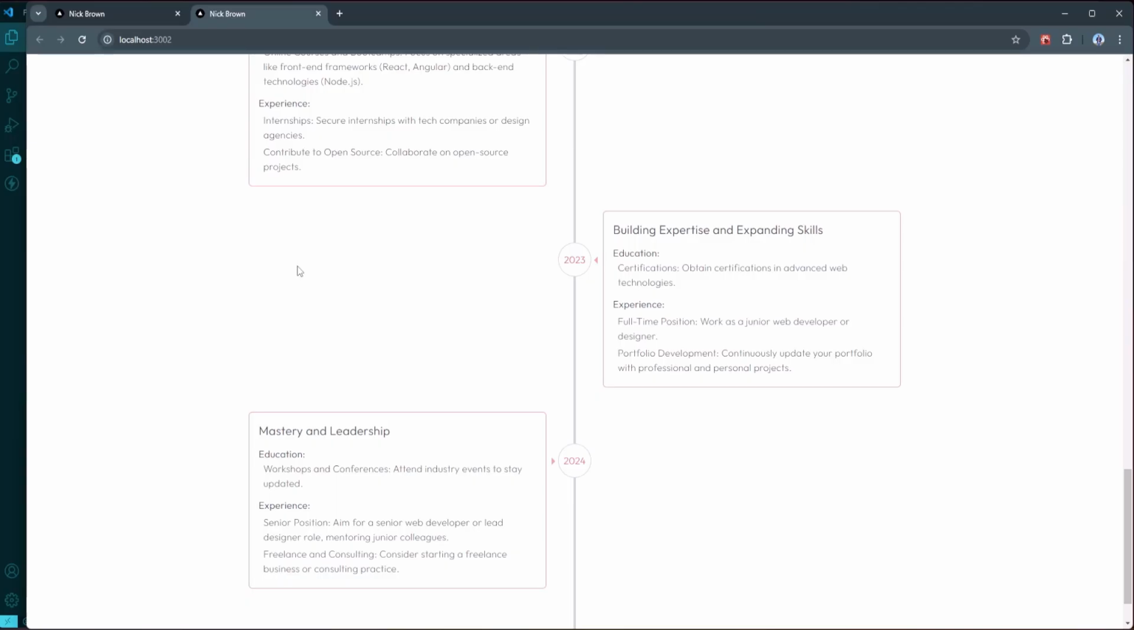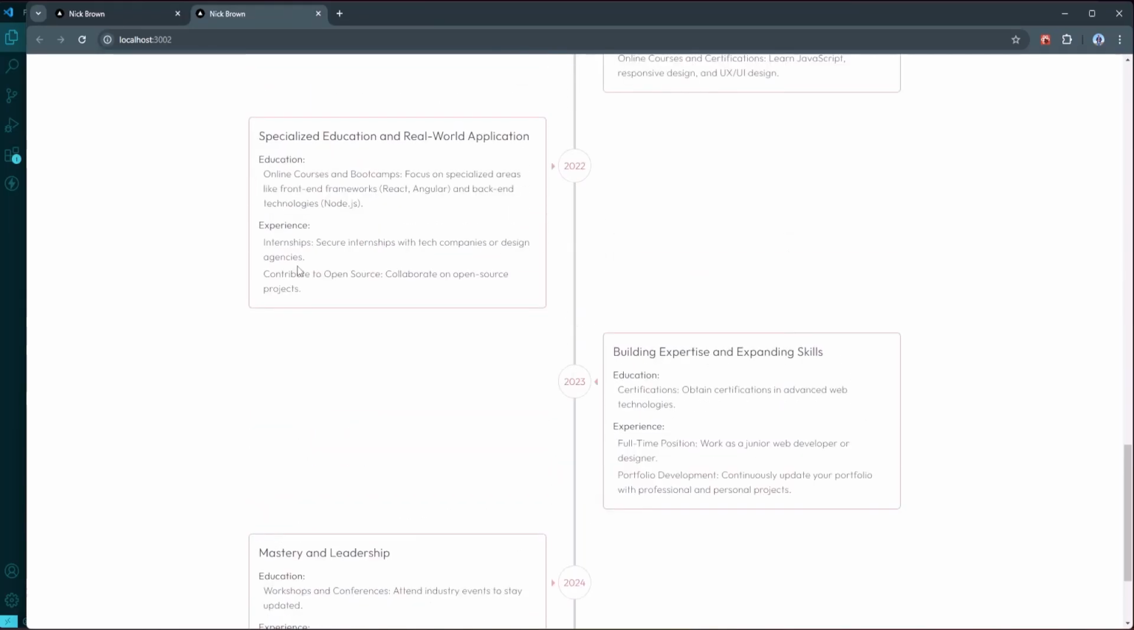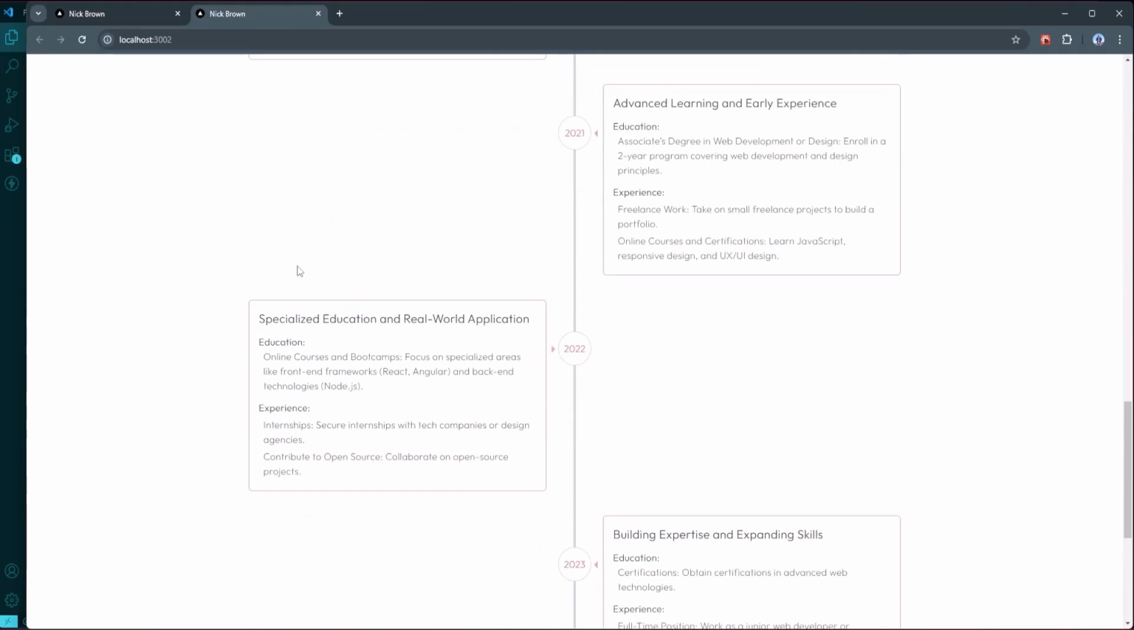So in this part, we went from laying out the structure to dynamically loading data, and finally, we added some stunning animations using framer motion to bring our timeline to life. Now it feels interactive and polished, enhancing the overall look and feel of our website.